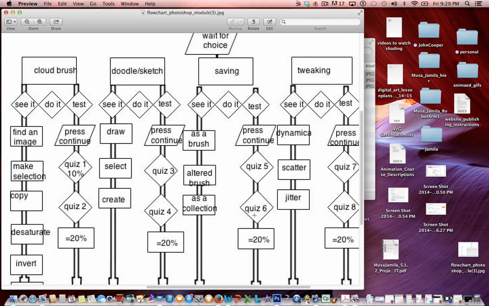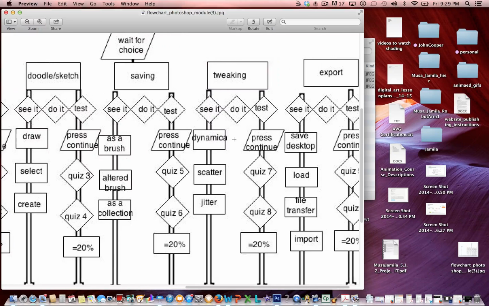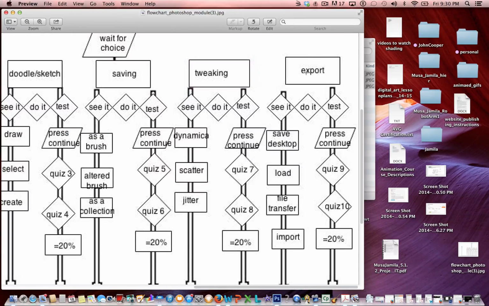For saving, we're going to go over saving brushes by themselves, and then saving altered brushes as we tweak them, and then saving as a collection. For tweaking, we're going to go over dynamics, scattering, and jitter. And for exporting, we will talk about saving to the desktop, loading into Photoshop, file transfer, and importing them into another computer and using it on another Photoshop on a different computer.